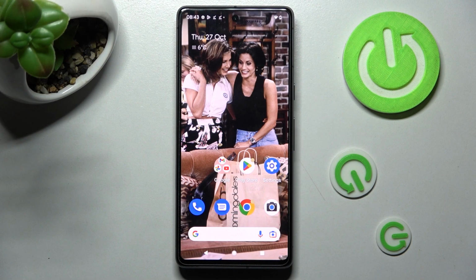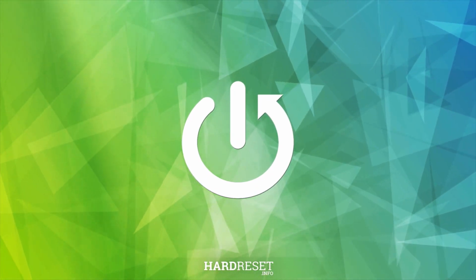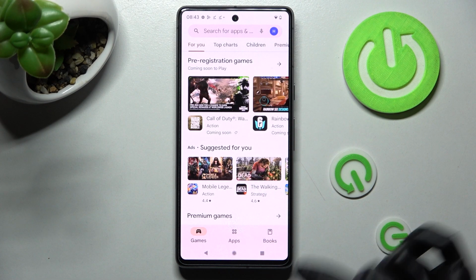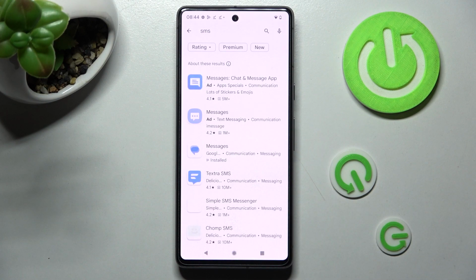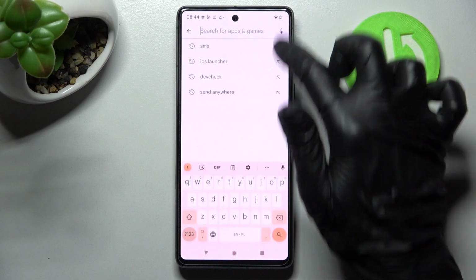In front of me is Google Pixel 7 and today I would like to show you how you can change default apps on this device. You need to begin by opening Play Store and installing your new default apps. I will go with Messages one, for example that one, and Opera Mini Browser.